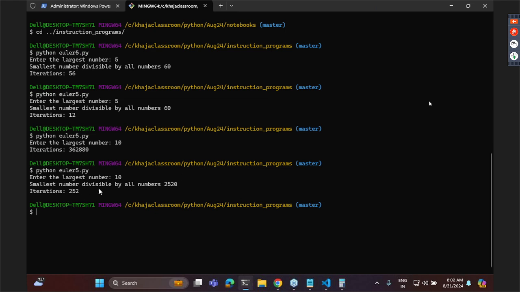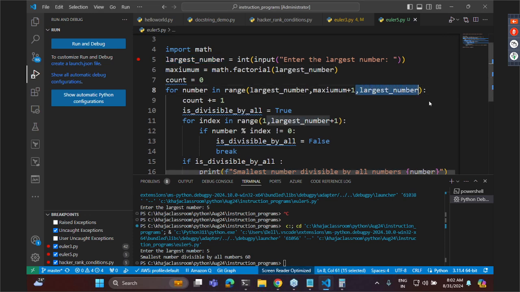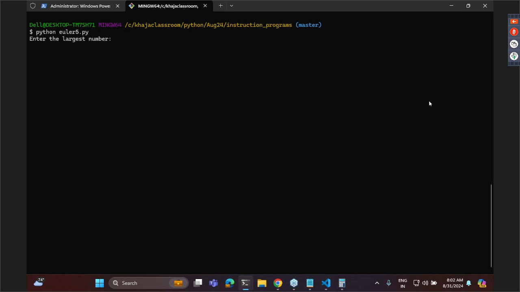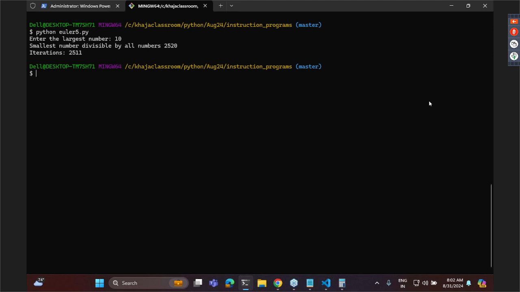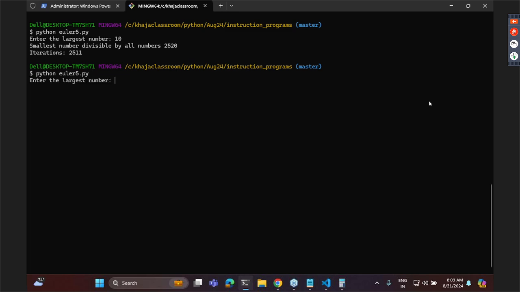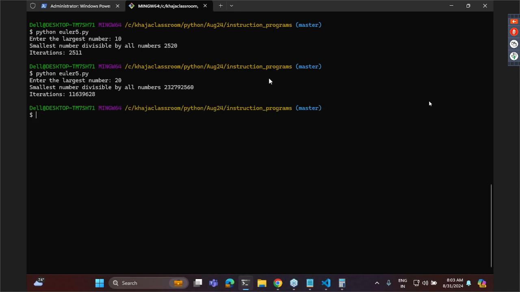Let us assume that I check for every number. Largest number 10. How many iterations? Which is better? So do we agree this is better? Because we are skipping certain codes. Now all I have to do is change this code to 20. So what is the answer?